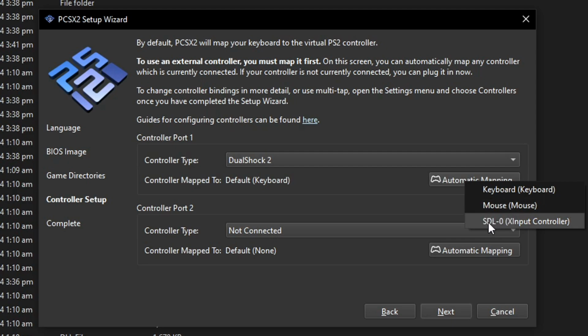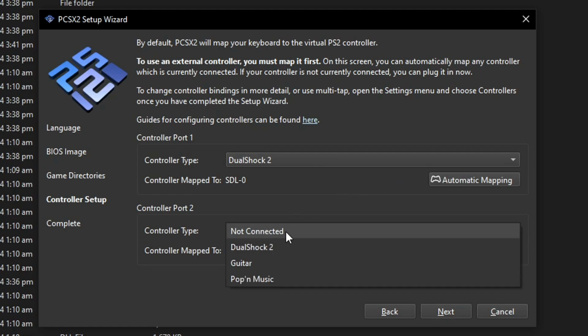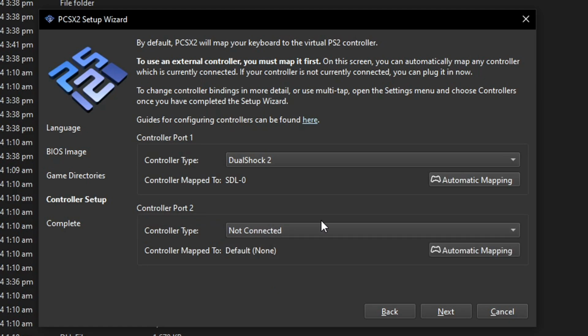In my case, I have an Xbox controller, so I'm going to click here on SDL0 X input controller, but you can use your keyboard as well if that's the case. You can configure this later inside the emulator, by the way. If you have a second controller, you just have to do the exact same thing here on controller port 2.